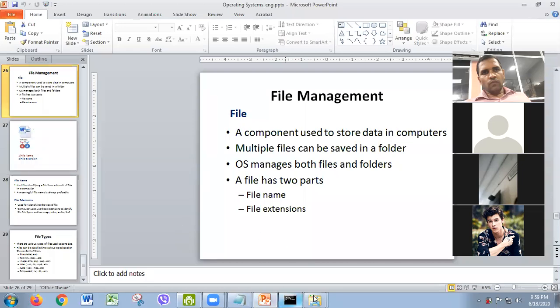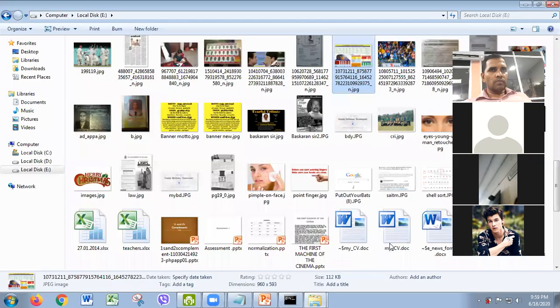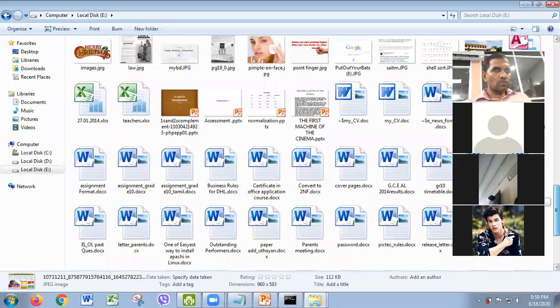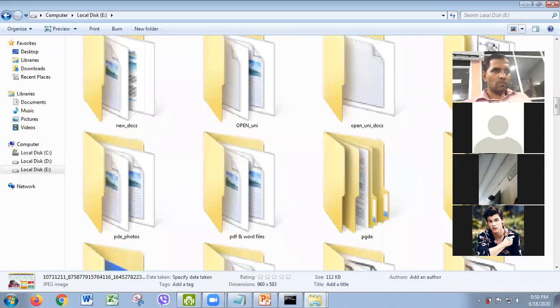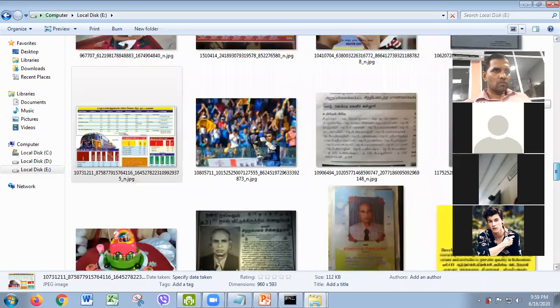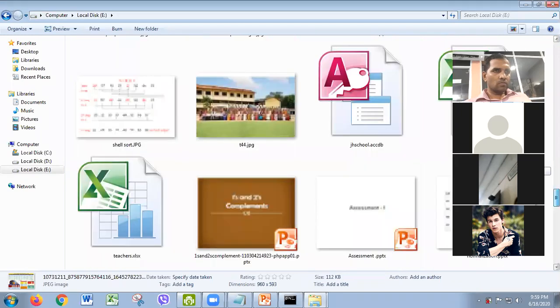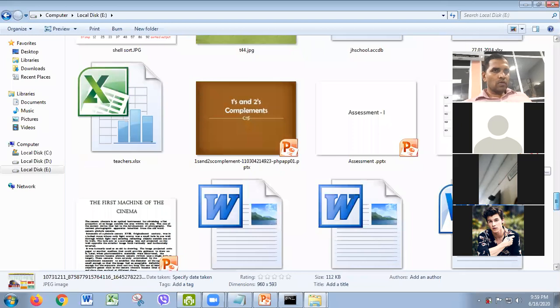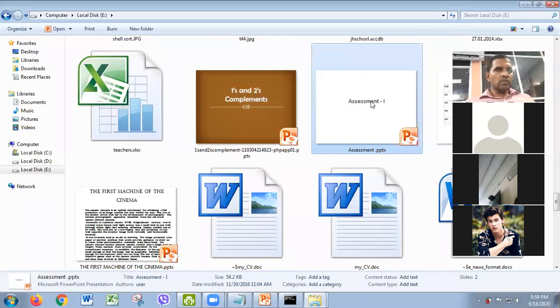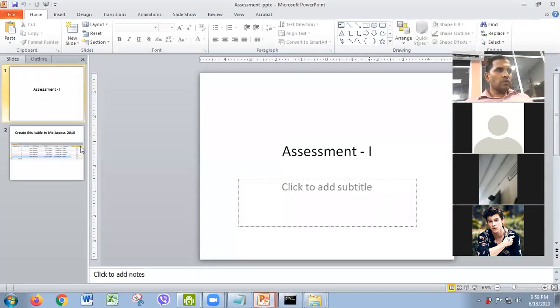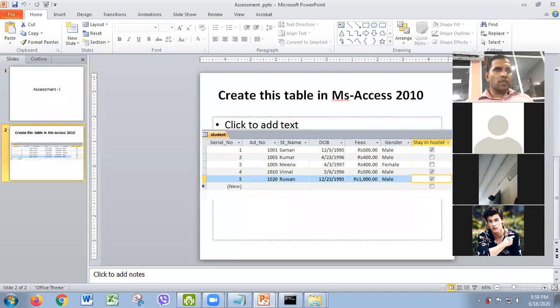Okay, I go back to my E drive again, right? So let me show one file here. Right, look at this file. This is a file. Okay, let's open and see something. If I open, there may be something, there are letters and everything. So definitely it's a file, right?